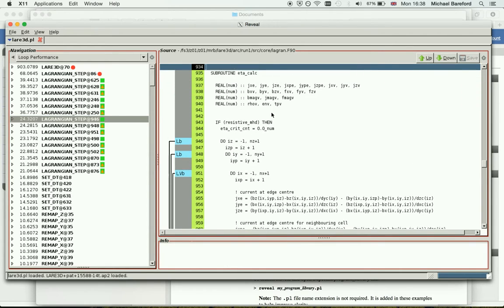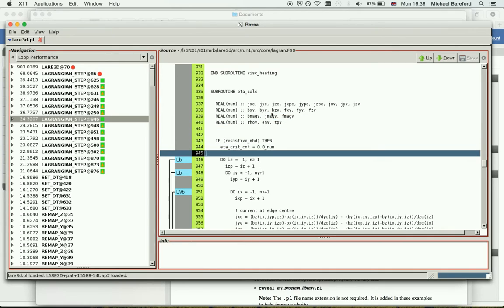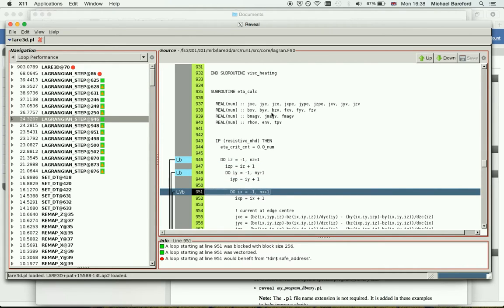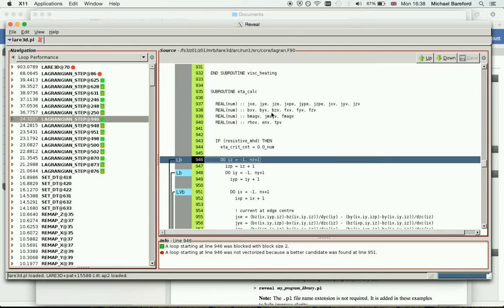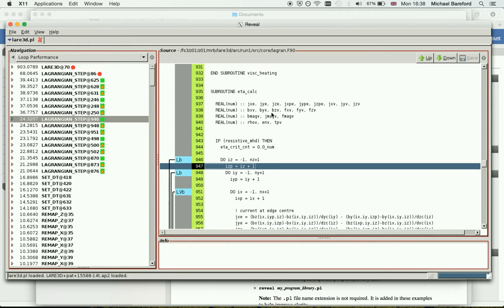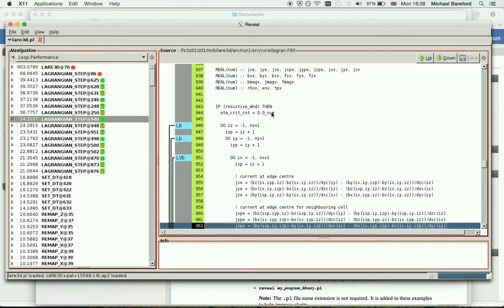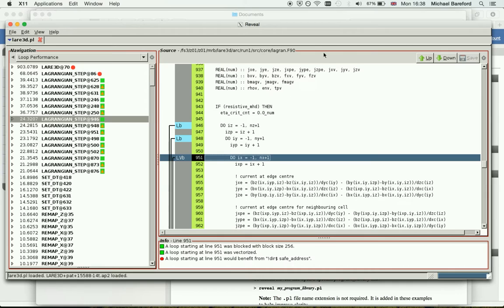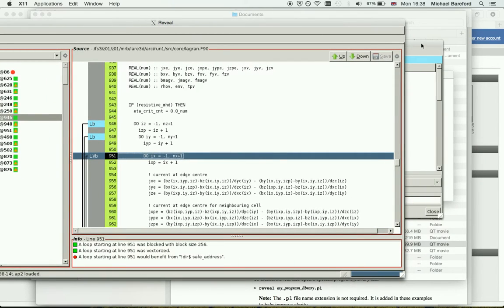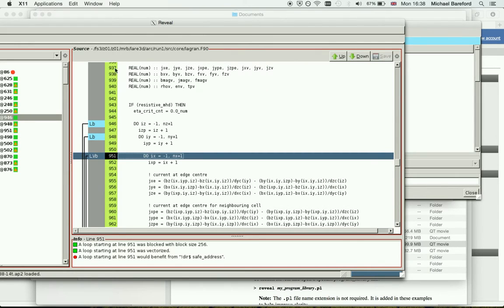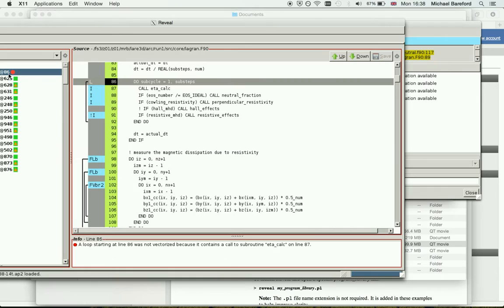So we can have a look at some of these. In this particular area, at the loop at line number 9546, we can add OpenMP directives, and this is within the eta_calc subroutine. Eta is basically the resistivity, which is being calculated in this subroutine for every cell over the grid. I should show you the other window, which is the OpenMP scoping window, and the content of that window will change as you select various loops.